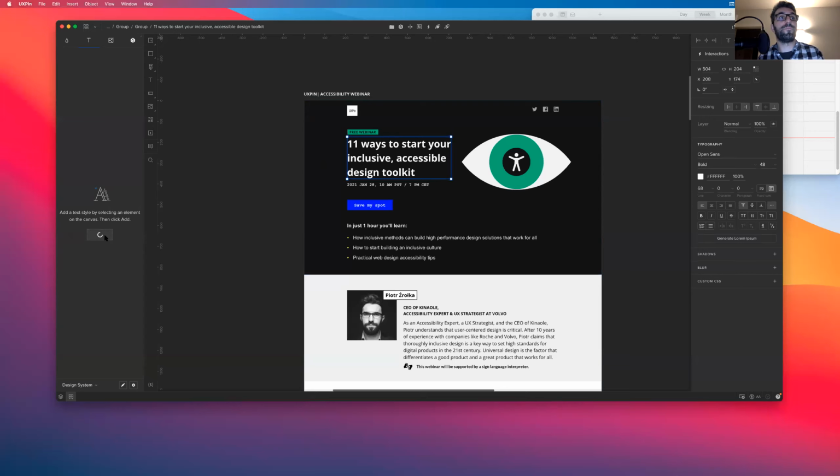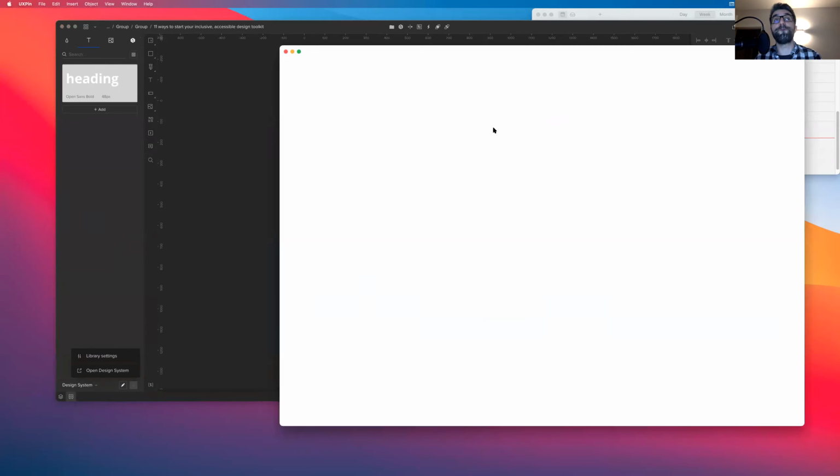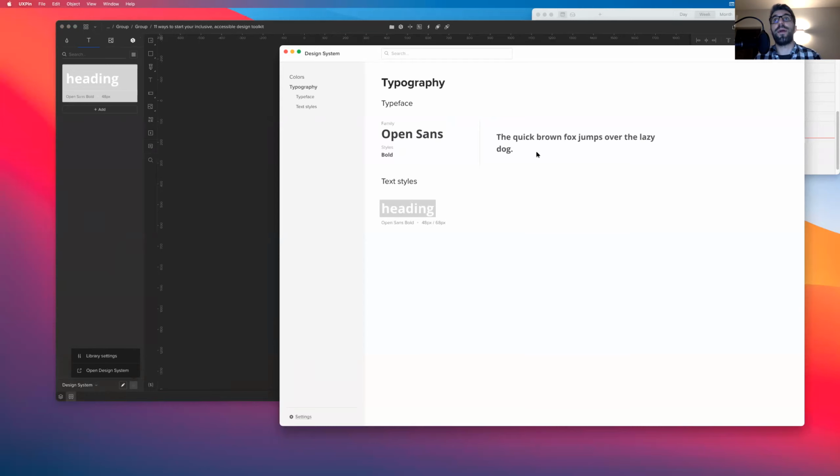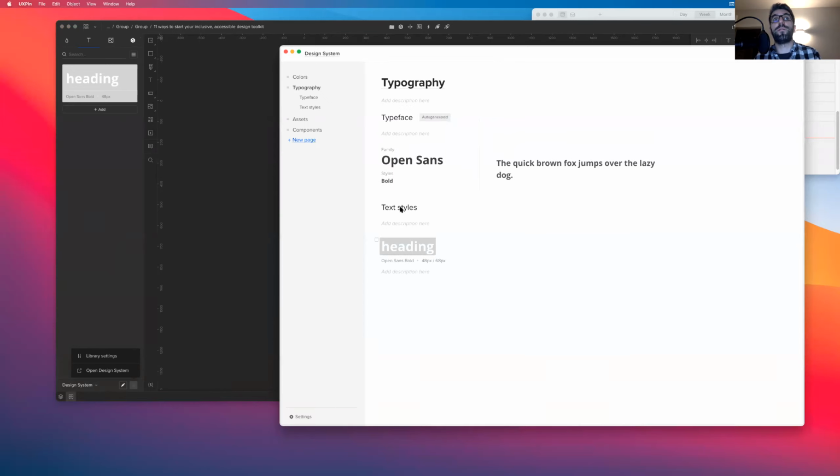and add something. So define automatically the heading structure. And now I can go to the design system. And I have my typography. For example, I can define this is heading 1, and voila, that's it.